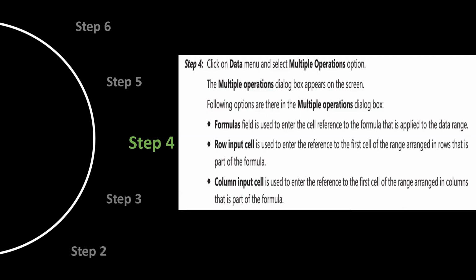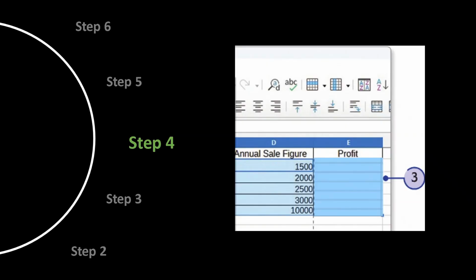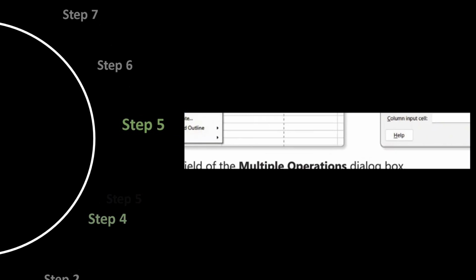Following options are there in the Multiple Operations dialog box. The Formulas field is used to enter the cell reference to the formula that is applied to the data range. The Row input cell is used to enter the reference to the first cell of the range arranged in rows that is part of the formula. The Column input cell is used to enter the reference to the first cell of the range arranged in columns that is part of the formula. You can see steps 3 and 4 in the following images and the Multiple Operations dialog box.